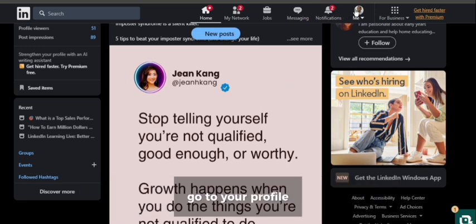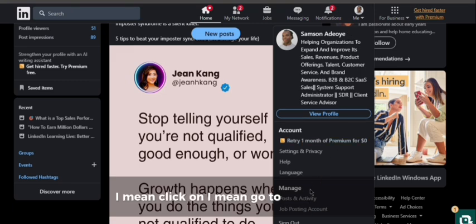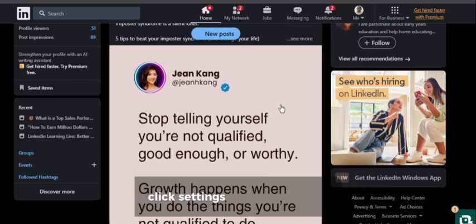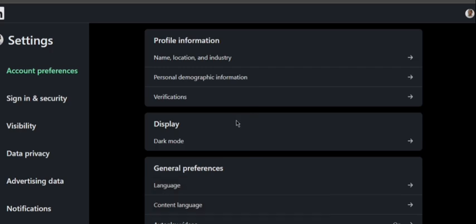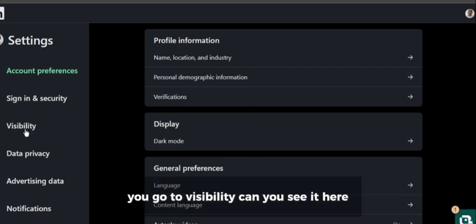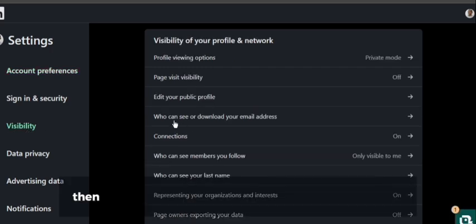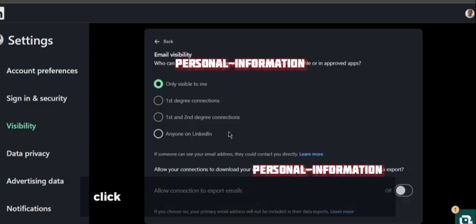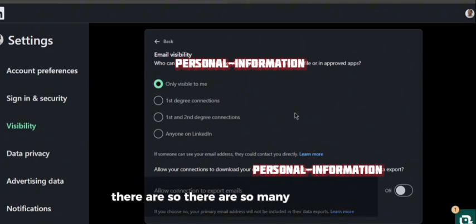Go to your profile. Go to your settings. Where is the setting? This is settings and privacy. Click settings and privacy. Then after that, you go to visibility. Can you see it here? Click visibility. Then, who can see or download your email address? Click and then choose only visible to me. Don't choose this or that because there are so many application software they can use to get your email.